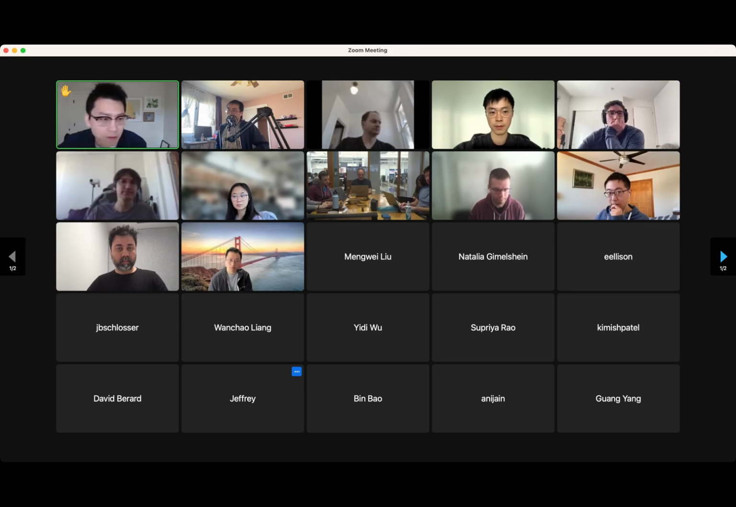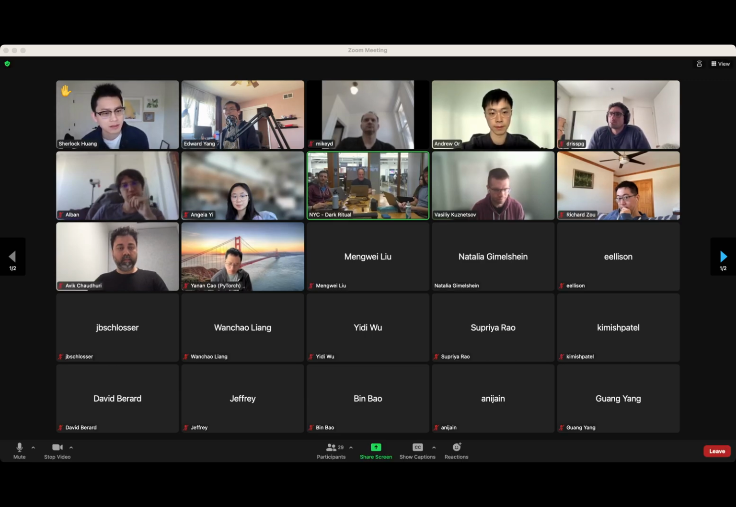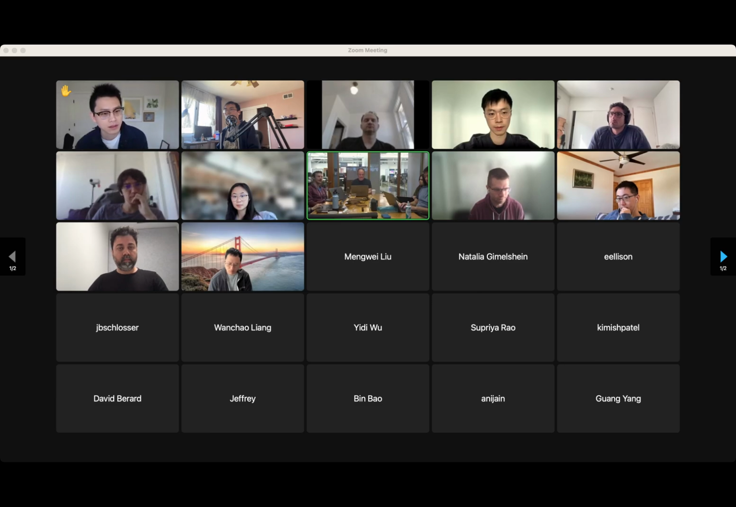I have a question for makeFX with a pre-autograd flag set to true. In this case, can we still run decomposition? I think the answer is yes. You can pass in the decomp table, and the ops that you decompose to should all be ops that have derivative formulas that we can run autograd on later.